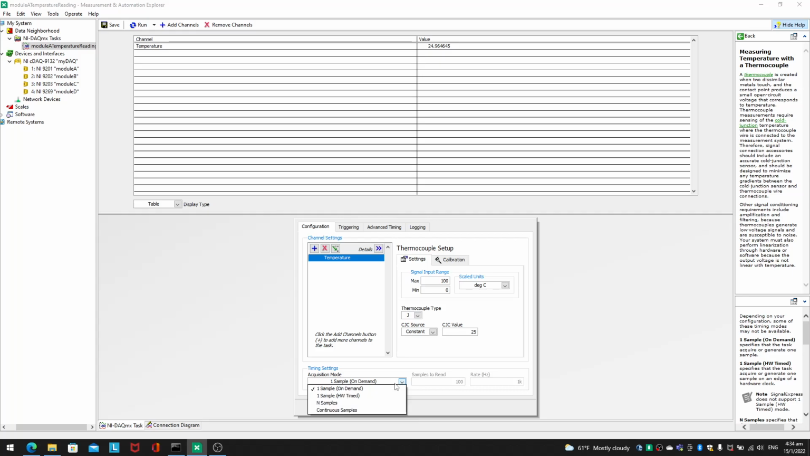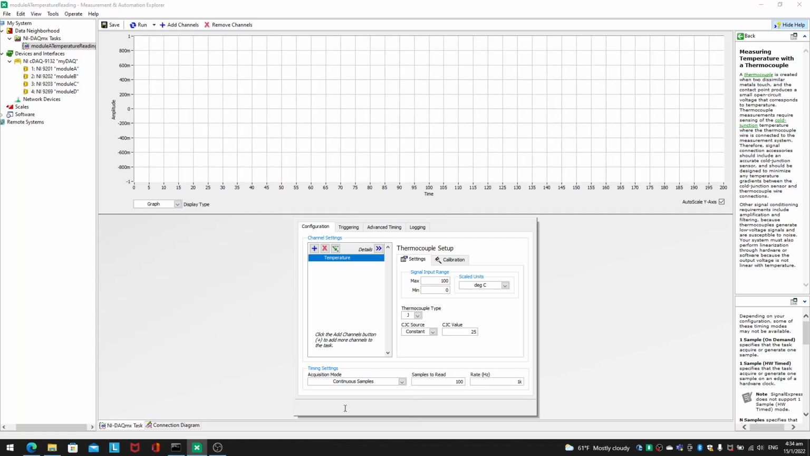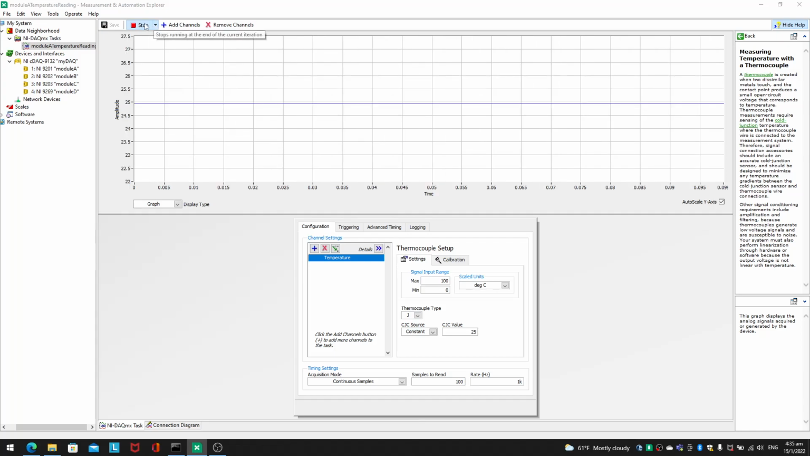If you want to take a look at a graph, you can look at this thing called acquisition mode, under timing settings over here, bottom left side of this table. Instead of going towards one sample on demand, you can look at continuous samples. With continuous samples, you will be given two options: one is the number of samples to read, the other is the rate in hertz. So what's actually going on here? Before we start anything, let's just click the run button to see what happens.